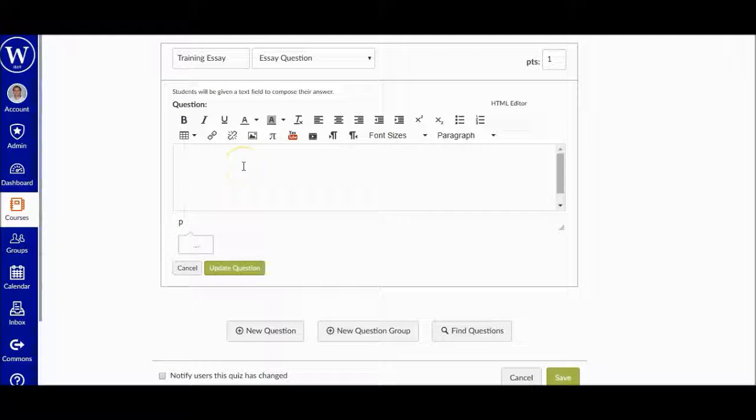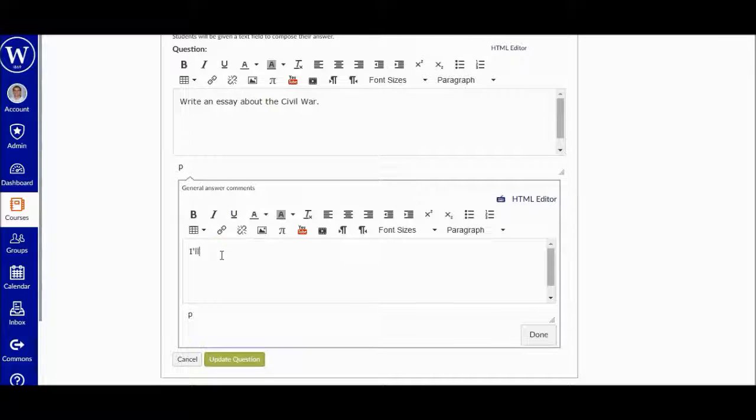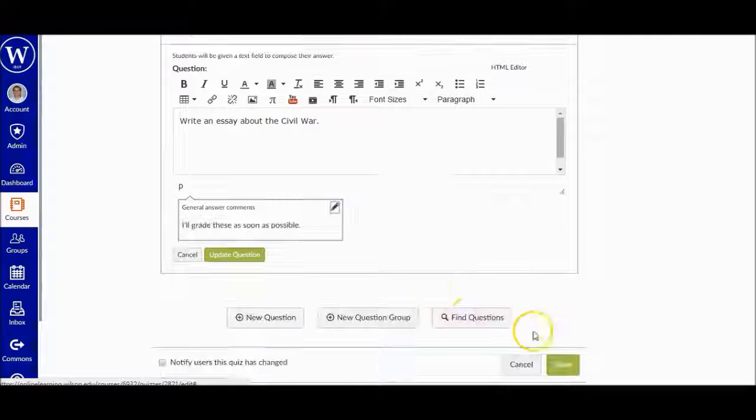And here, I just typed the question and hit Update Question. One thing you might want to do with the essay question and the file upload question is those are the two question types that aren't graded by Canvas. They actually need you to grade them. So you might want to add some feedback here that says, I'll grade these as soon as possible, just to let your students know that you are aware that some work needs to be done on your part.